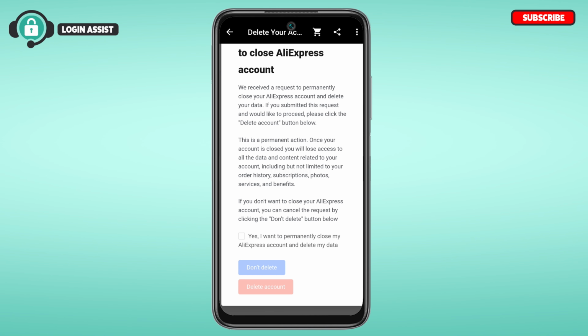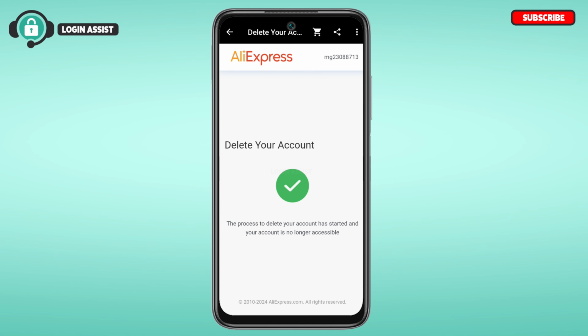You'll have to confirm to close the AliExpress account now. What you have to do is simply check on this option. Yes, I want to permanently close my AliExpress account and delete my data. After you do that, tap on this option delete account that you can see on the screen. Now you can see over here the process to delete your account has been started and your account is no longer accessible. So like this, you'll be able to delete your account.